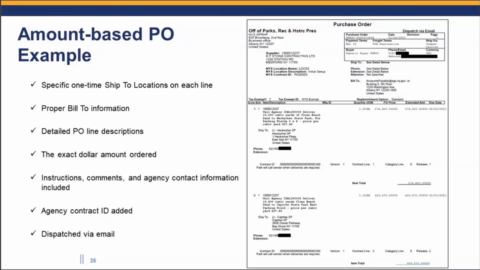In the formal bid that Parks did, we had language in our bid that said the contract would also be a 5-year purchasing authorization. So the bid has been approved by OSC, but each year, Parks will do a new PO for this contract and purchase authorization. At the very top of the PO, it says that the PO was dispatched by email. We do follow up with our vendor to confirm that POs have been received. Now, this does complete the information on the amount-based PO.